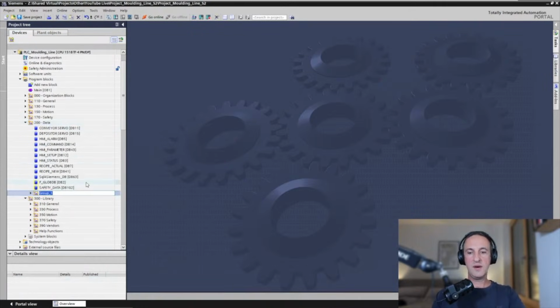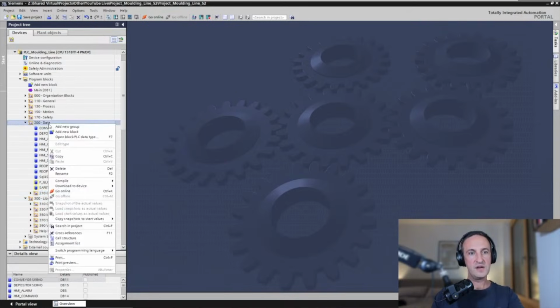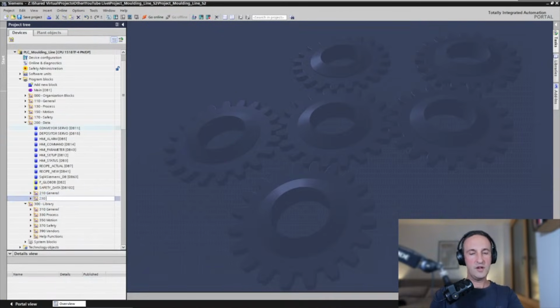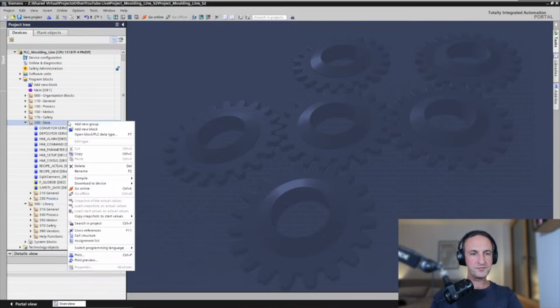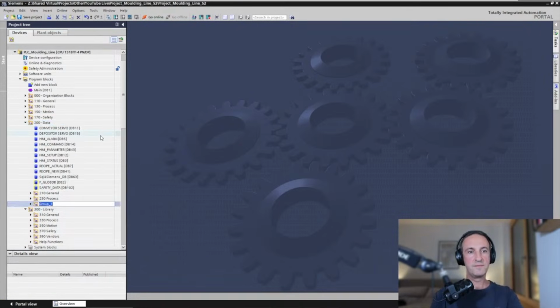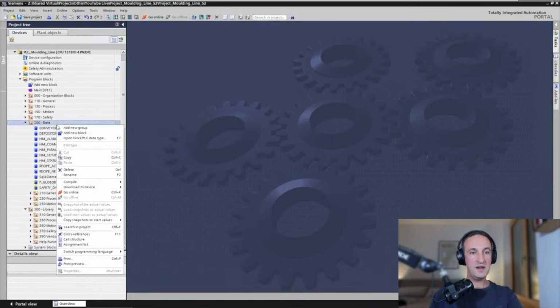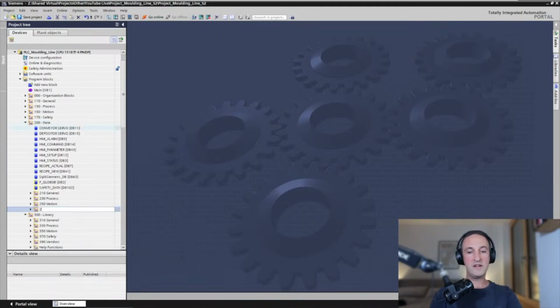So I'll create the same groups as before, and I'm using 210 now to keep the same kind of numbering. You see for library we did 10 for general, process is 30, motion 50, safety is 70. So we're in the 200 range now. I'm doing 210 for general modules, 230 for process modules, 250 for motion related data, and finally 270 for safety. There we go.